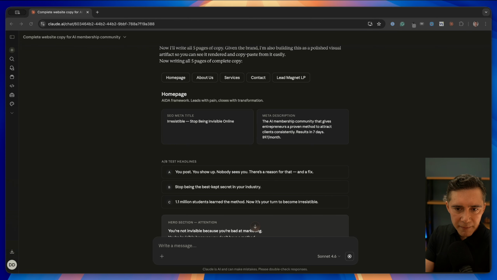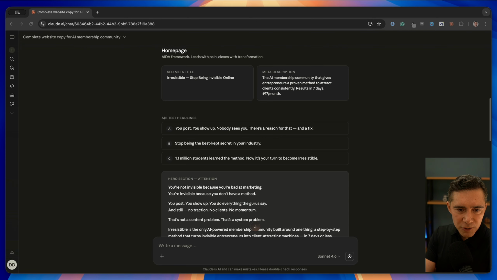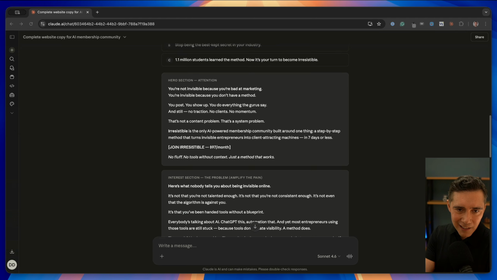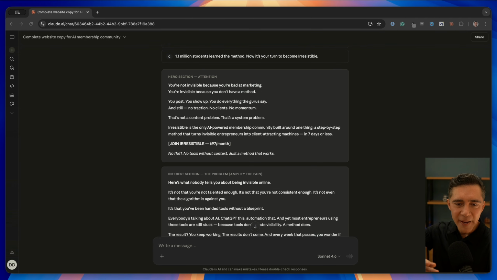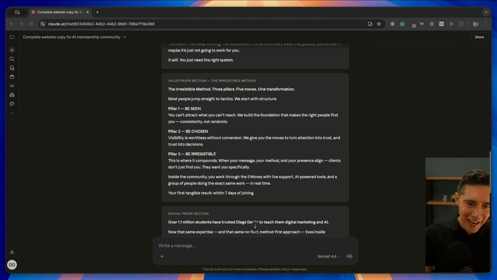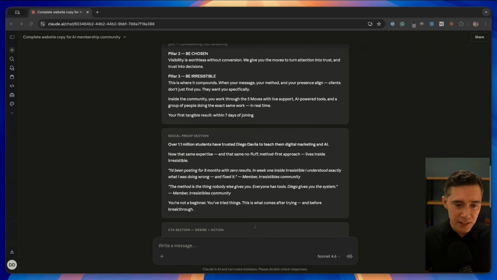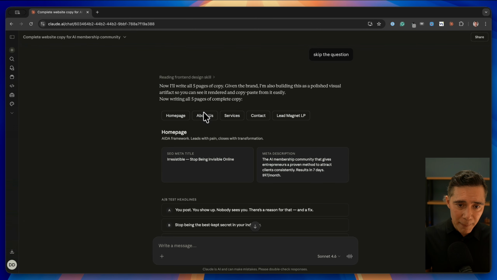You see here we have the main meta description, the SEO meta description, and we have 3 options in this case of headlines. Okay, in this case you see, A: 1.1 million students learn this method. B: Stop being the best kept secret in the industry. Your posts show up, nobody sees you. If you don't like this, you can still brainstorm with the AI. You see all the sections here. This is the main homepage of my website. The copy is ready. I can just copy and use this as it is because it has all the context for my page. Next, we have the About Us page.